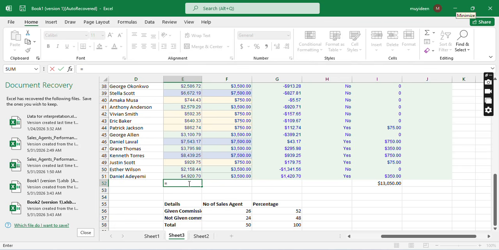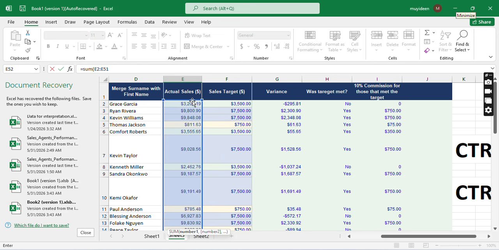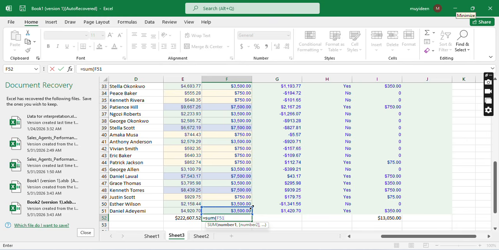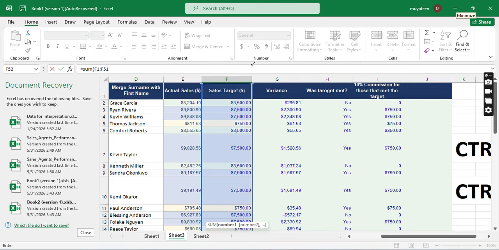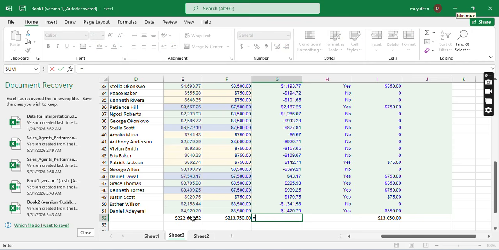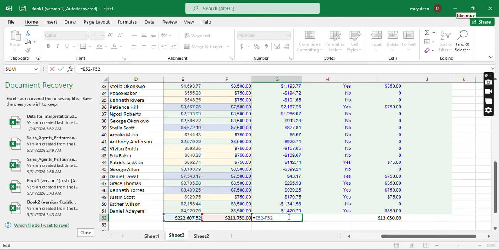So let us look at the actual, equals to sum of this. Let's drag up to know the sum, the total amount of actual sales made, and let's compare that. You can apply the same formula, sum of colon, drag this up, press enter. So now this is the difference, equals to this minus this. That's the variance.